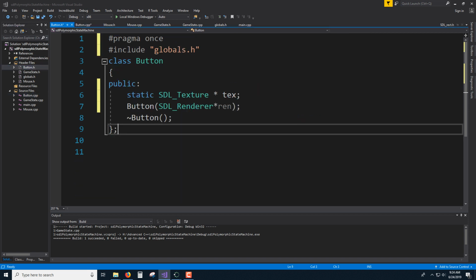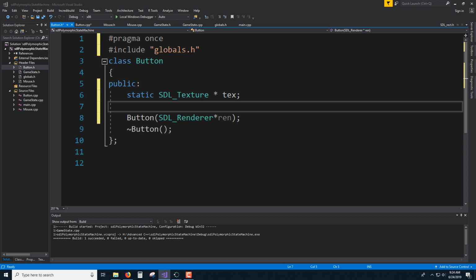Alright, for the button class, what else do we need besides the texture? Button click. Yeah. We need collision, but collision is more of an action. Okay. We need rectangles. We're going to have two rectangles. We have a source and a destination. We have the one on the sprite sheet.